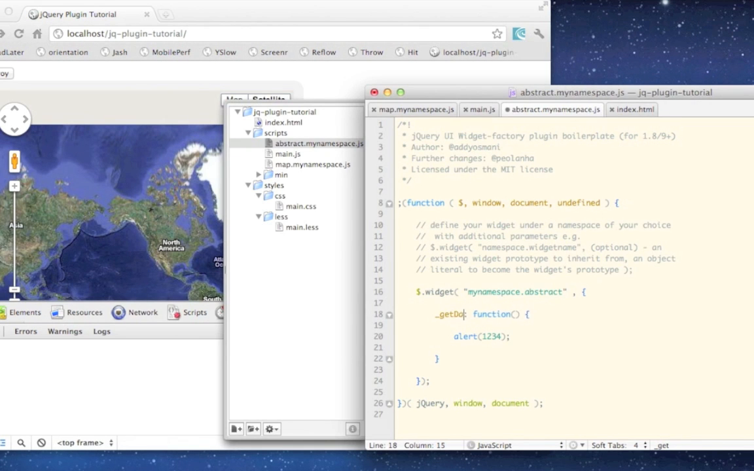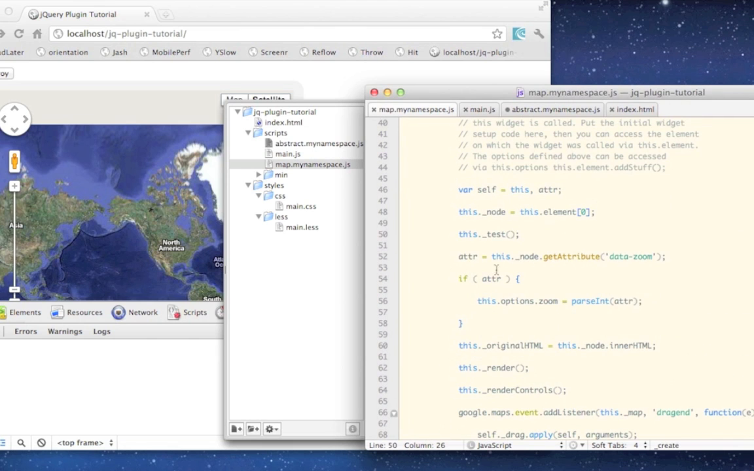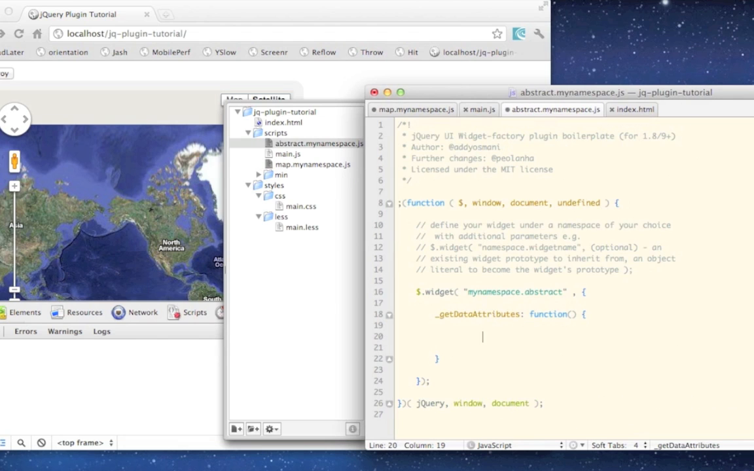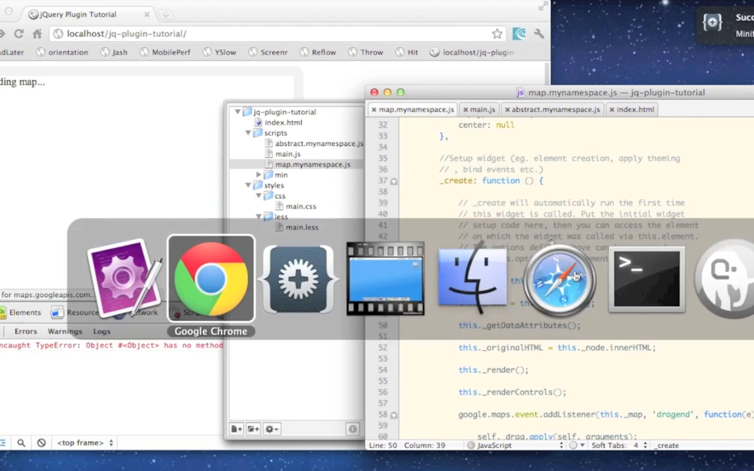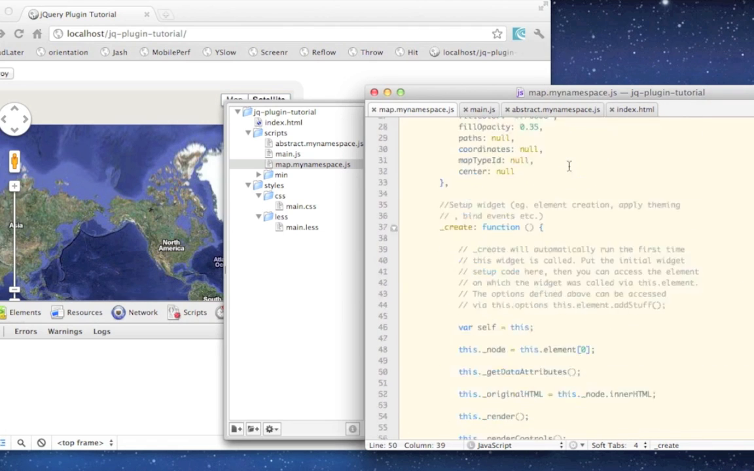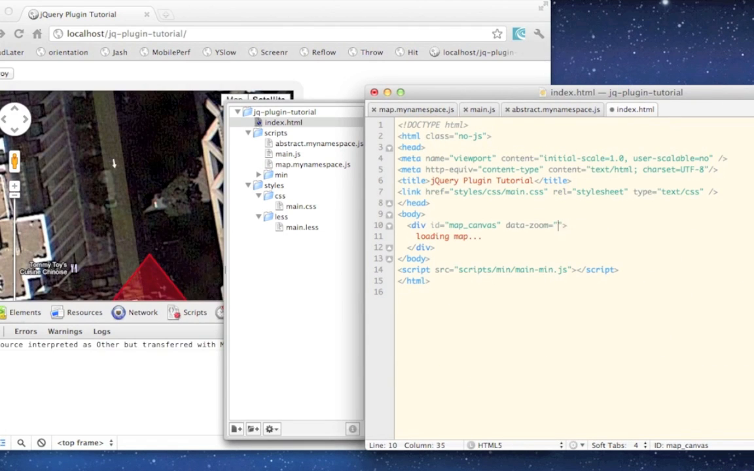I'm going to change the name of test to get data attributes. Then in map, I'm going to change the call to test to get data attributes and then move the code for getting the data attributes to the abstract. After a save and a refresh, things are still working the way I'm expecting. And I'm still able to mess around with the value from the data attribute.